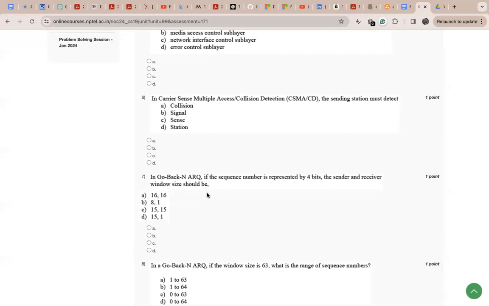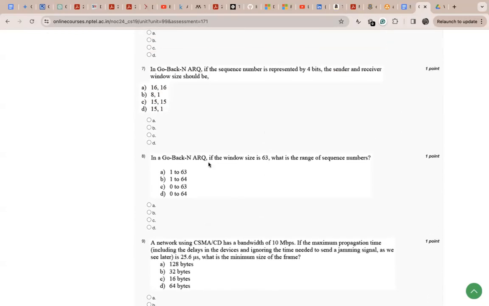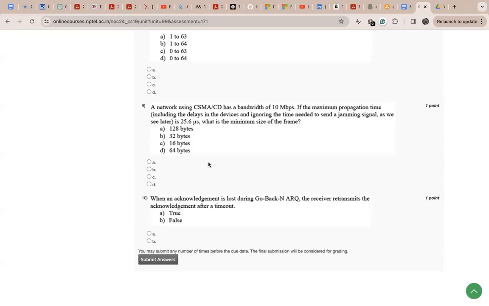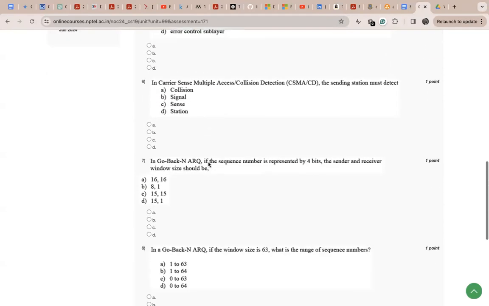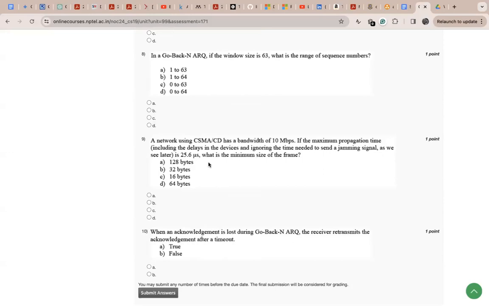In Go-Back-N ARQ, if sequence is separated by 4 bits, the sender receiver interface should be. So I think this Go-Back-N is from transport layer, and I think they added the question here just to check your understanding of transport layer as well. But I don't think it should be covered here in this week. So that takes 7 and 8.